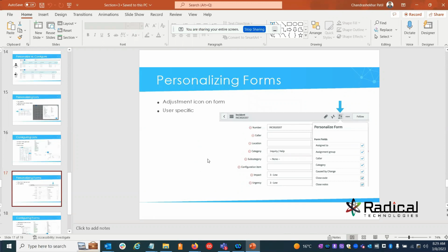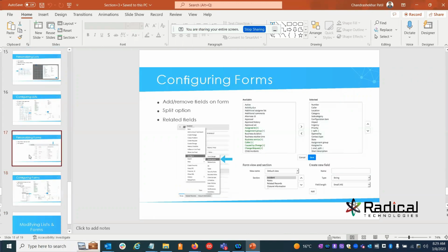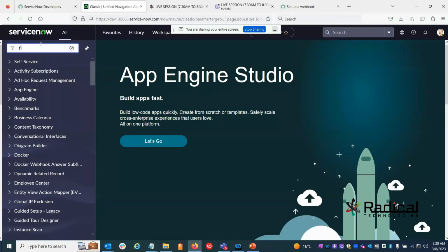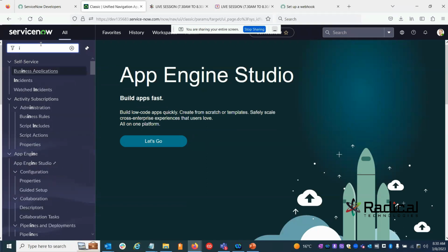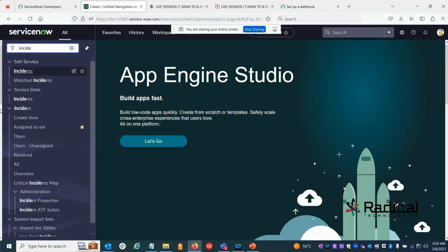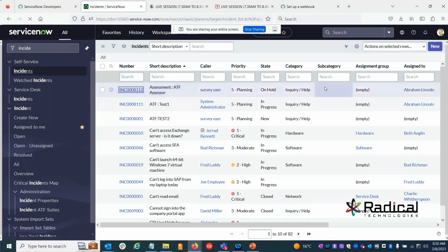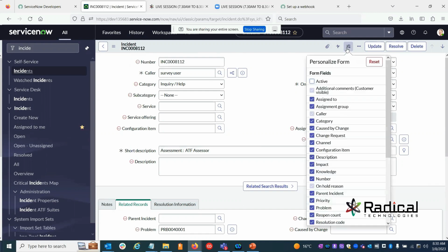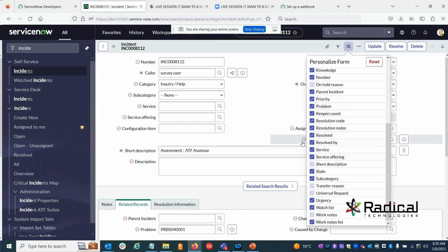Similarly, you have an option to personalize the form as well as configure the form. How can you do that? The same logic, but it's on the form. Let's say you open the incident form. If you want to personalize, I mean, remove some fields or add more fields, and you want that change to be applicable to yourself only, then you can use this option, personalize form, and here you will be able to see the list of all the fields.